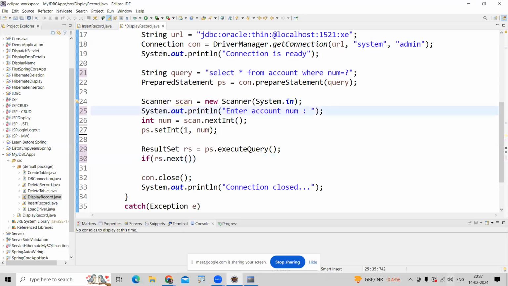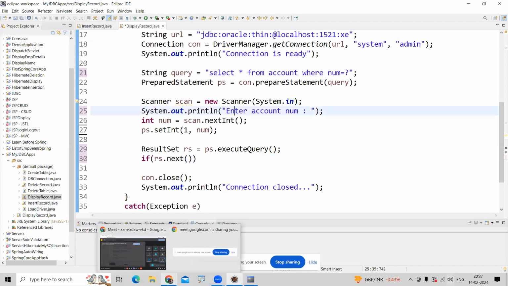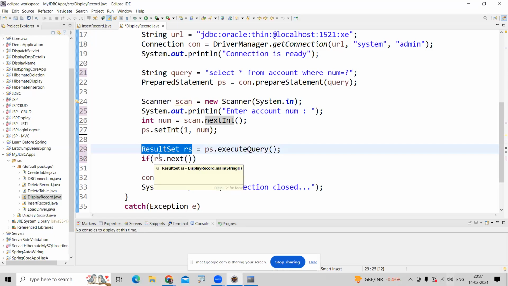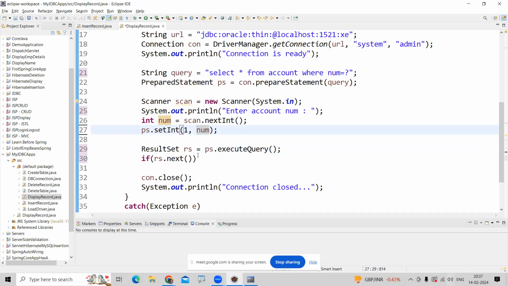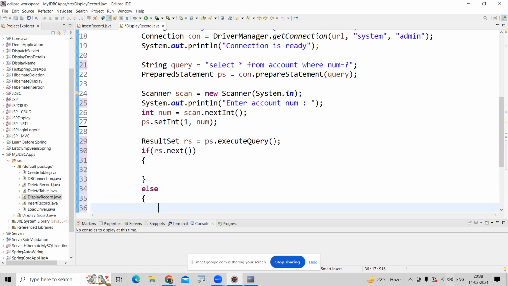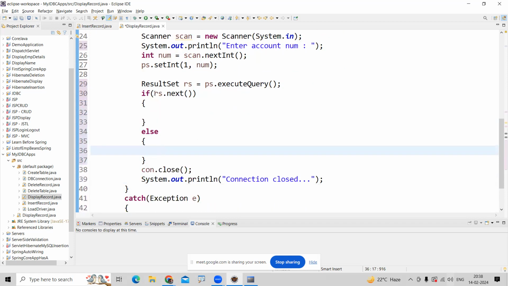See here. Whenever you are calling ps.executeQuery, it will return the ResultSet. If the information is there, suppose the record is present, then it will return true. The next method will check whether the record is present or not. If not, directly it will come to the else block. True or false will be returned.